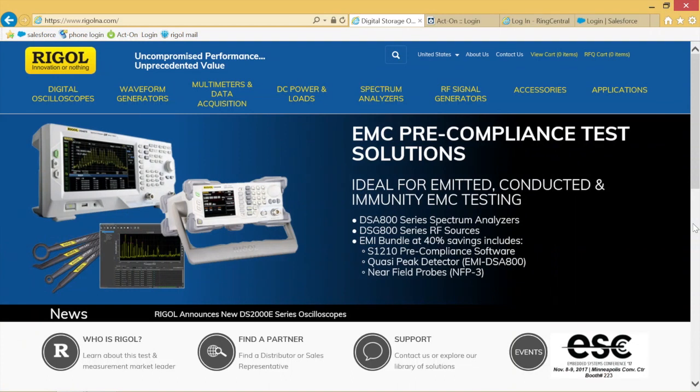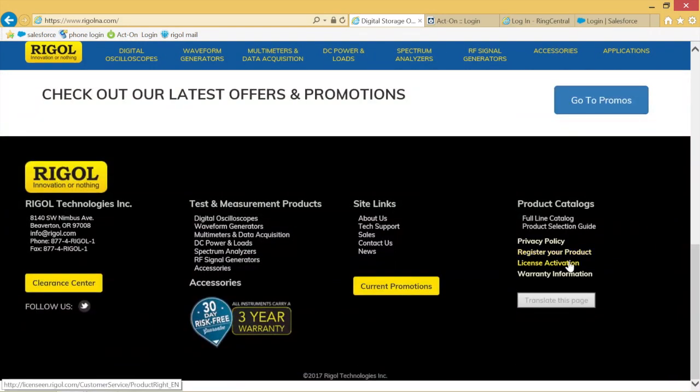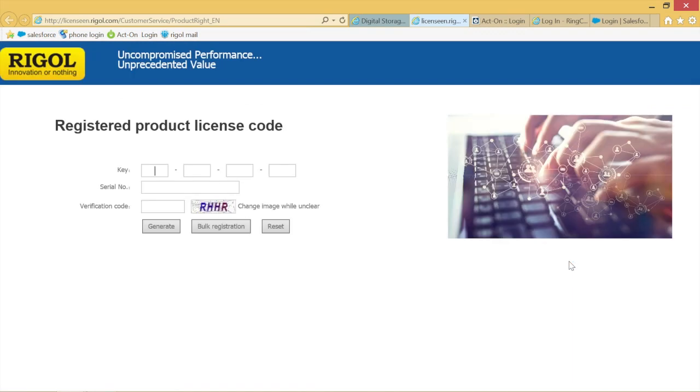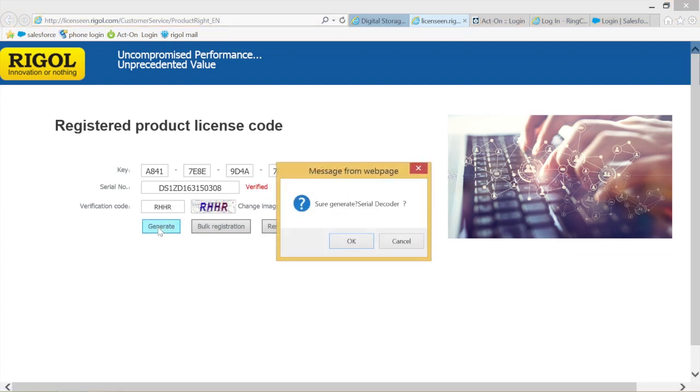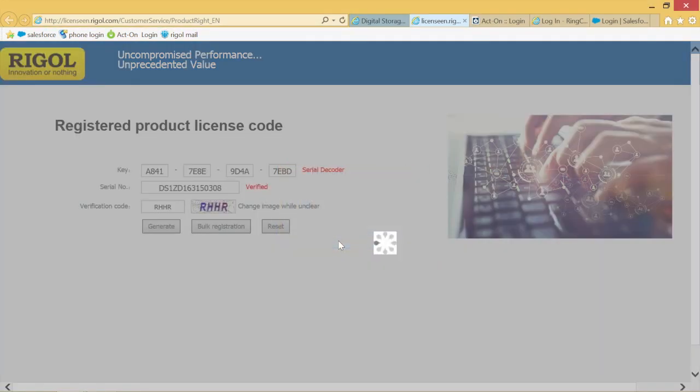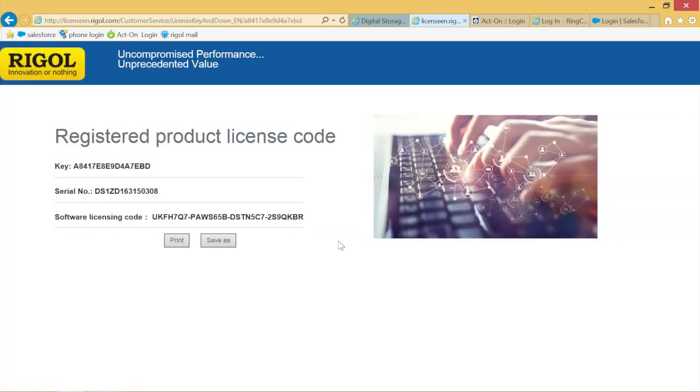To generate the license, go to the license activation link at rigolna.com. Here the key as well as the serial number of the instrument is entered. After entering the capture string, push Generate to obtain the license. Now that the license has been generated, it can be manually entered into the instrument.